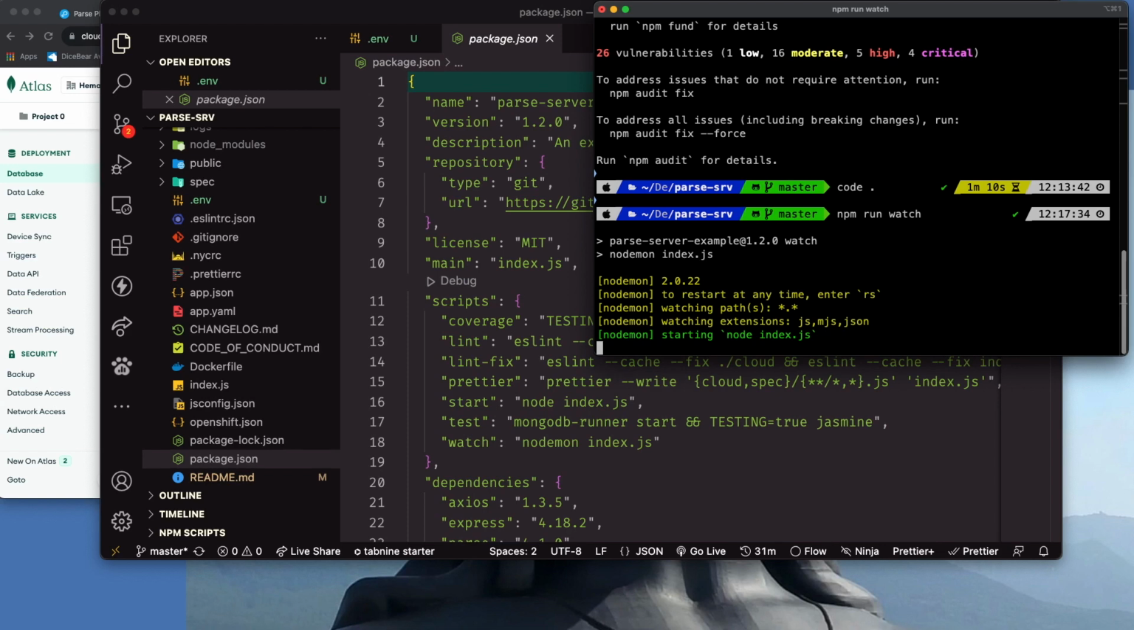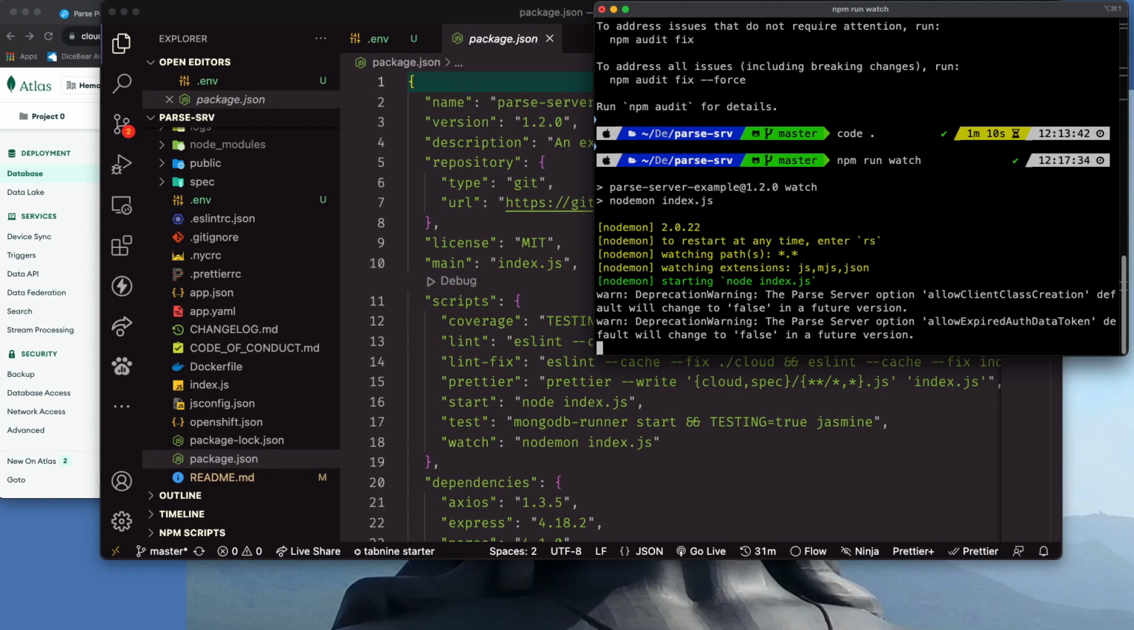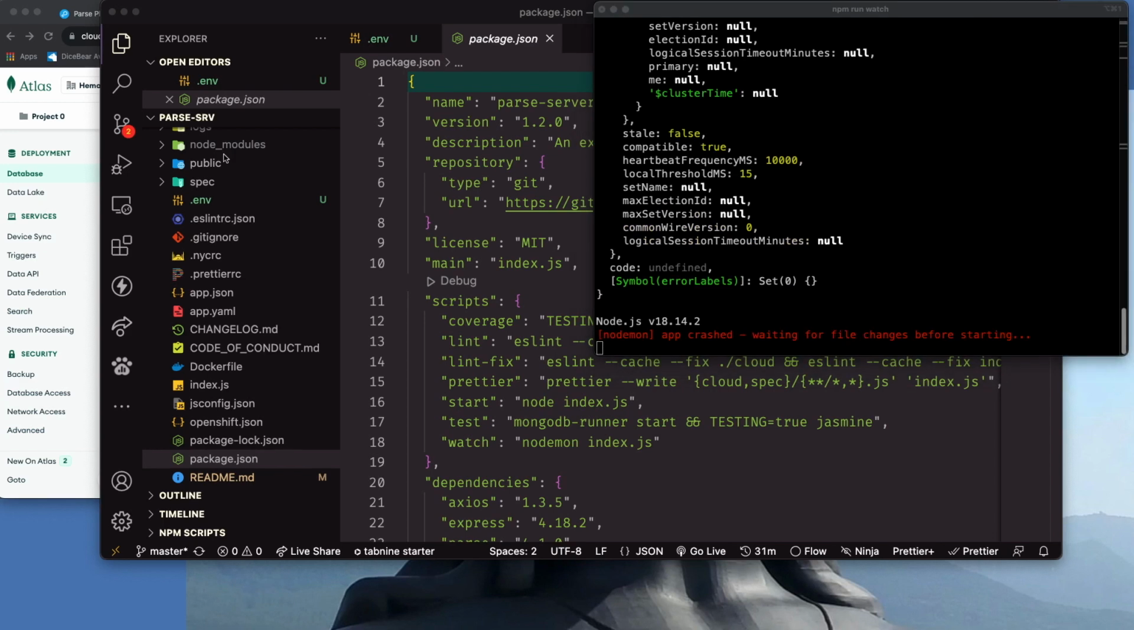Okay, so I'm waiting for the server to connect with the database. There are some deprecation warnings which we can avoid right now. I'm going to show you how we can remove those warnings, but I'm waiting to see if it is connected or not. Okay, it's taking a lot of time. I think it is not going to connect because it should not take that much time. Okay, it has crashed, so it is not connected.